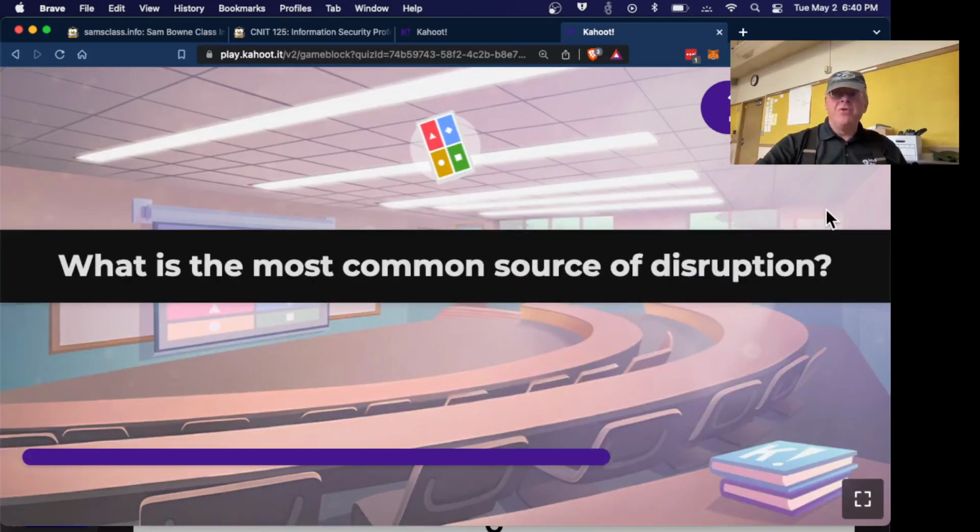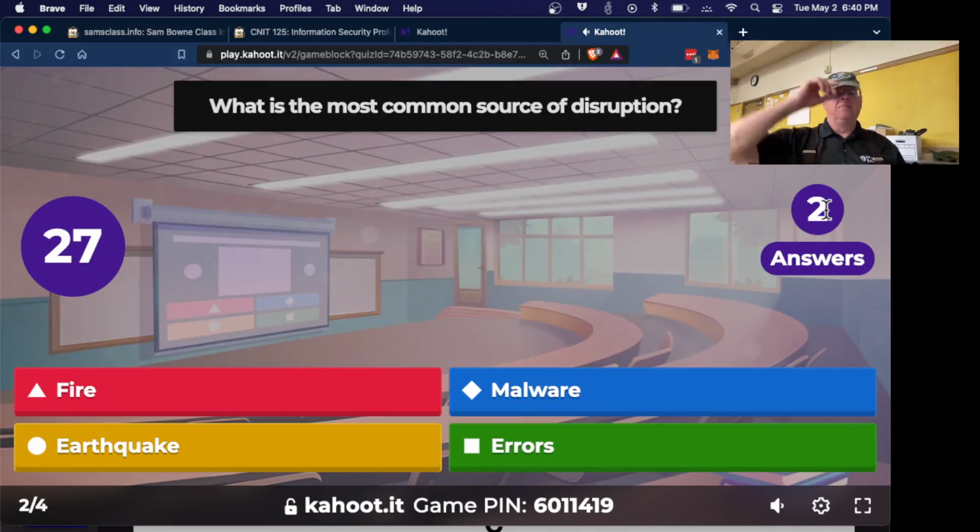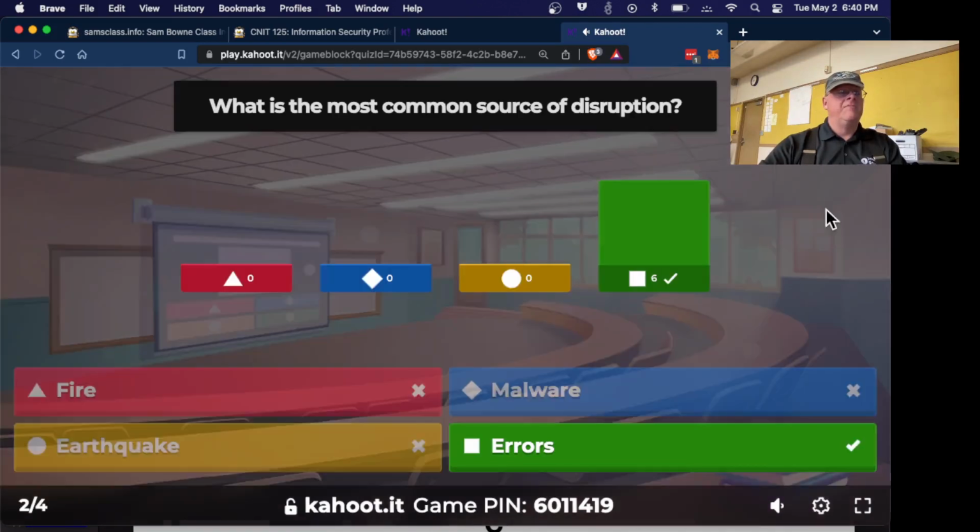All right, what's the most common source of disruption? Errors by your staff, of course. It's not that often that something comes in from the outside to attack your company, but all day long your own staff are doing things and they can make mistakes.